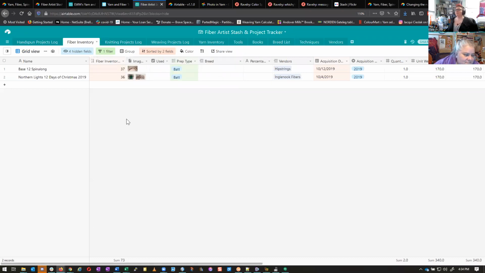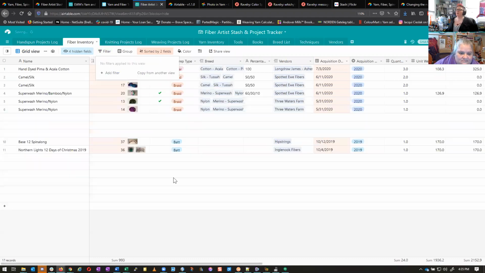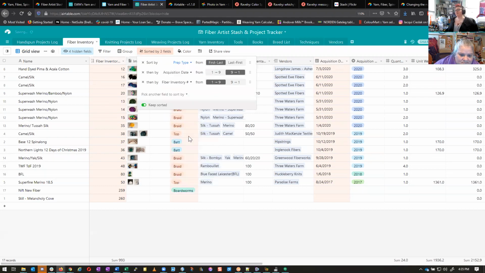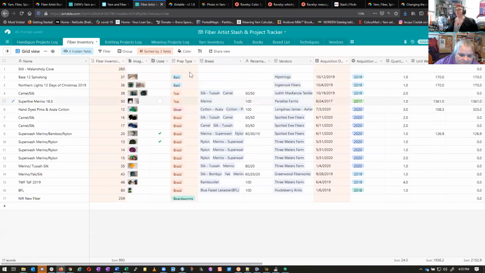What happens when you click on bat? Bat doesn't go anywhere else because it's not linked to another thing. Gotcha. But if we had the filter not showing, I'm going to pull the filter off for a second. You could click on it up here and sort. Yeah, by the type. Sort basically alphabetically. And then you'd have all the braids together, all the slivers together.